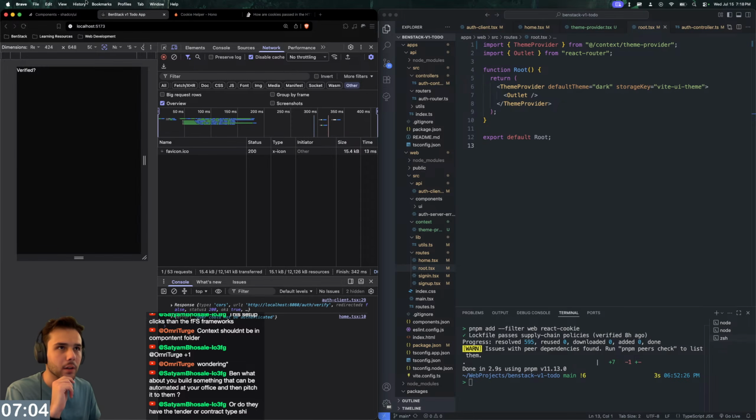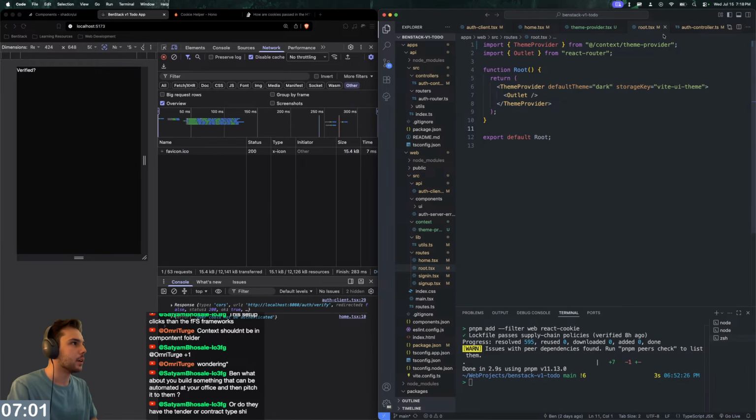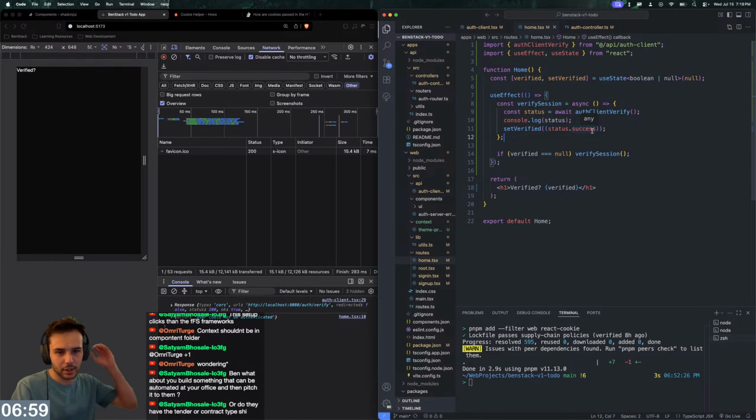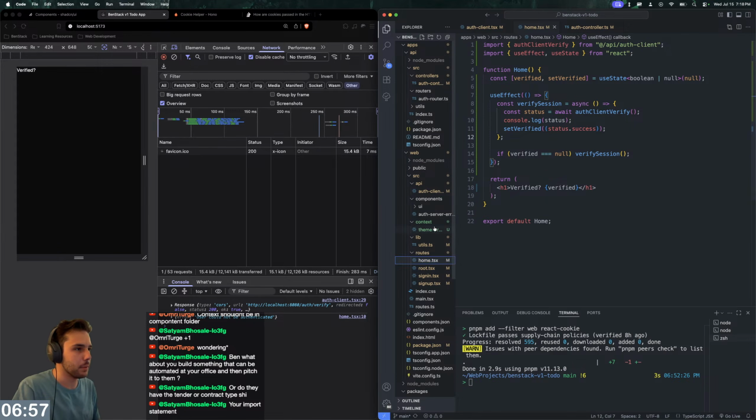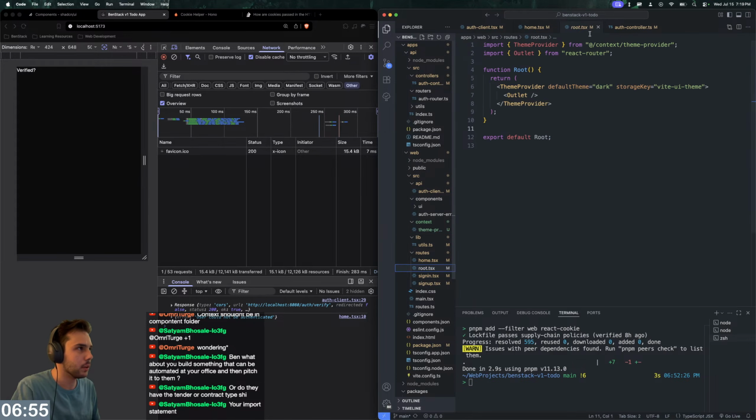Oh no, we're good. Never mind. I don't know what the hell happened. Okay. Maybe I just didn't save my import statement. But my import statement was right though. If I went to my root, it was from @context because I moved it. Anyway, doesn't matter.